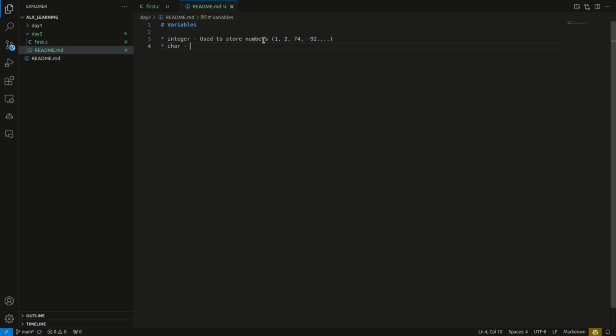Now that's used to store individual characters or letters. Let me use letters like A, like F, like T, etc. So you can't store more than a single character inside of a char value, a character value.